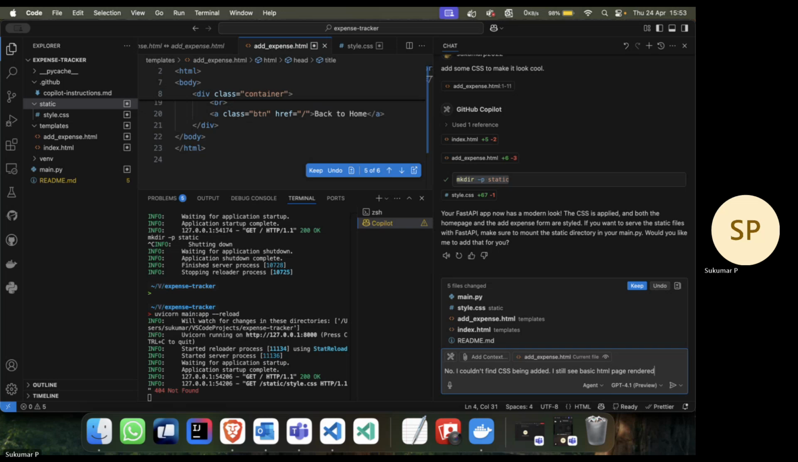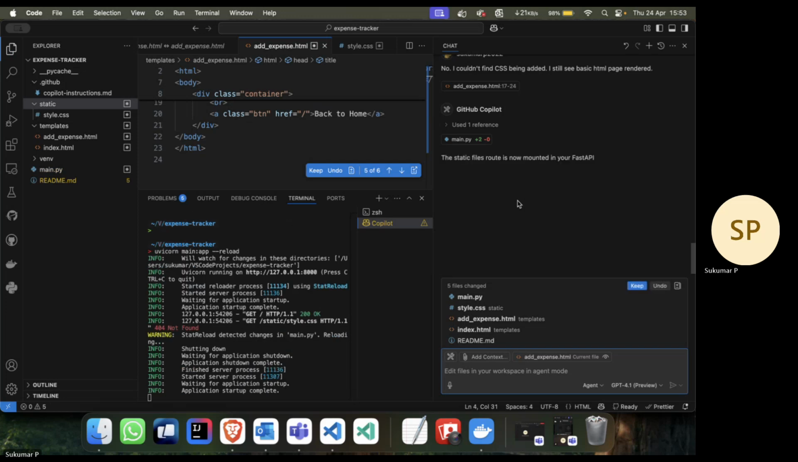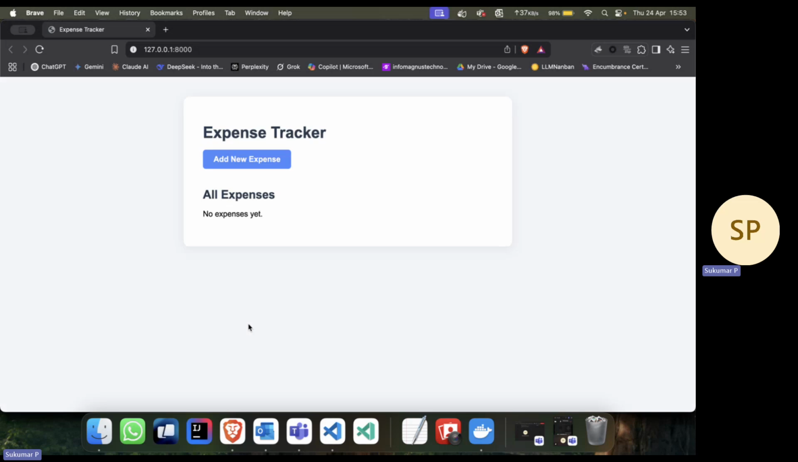Entered. Okay. Let's go back and refresh. Yes, now I see some CSS added. So let's try the new add new expense button and see what it gives us. And I'm going to click on this.